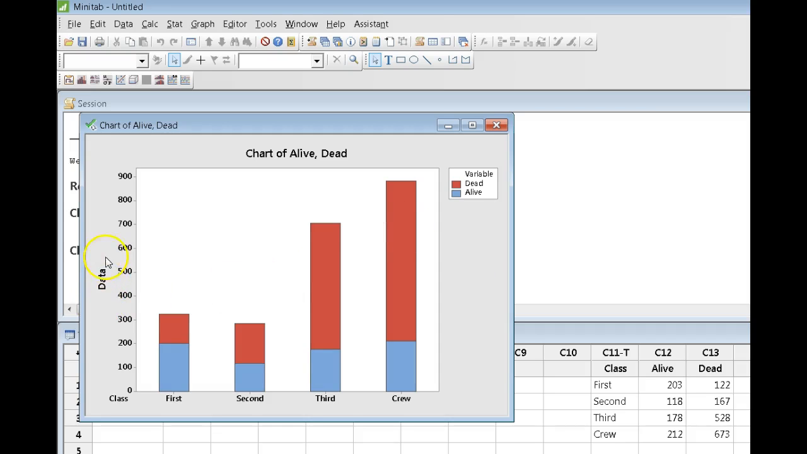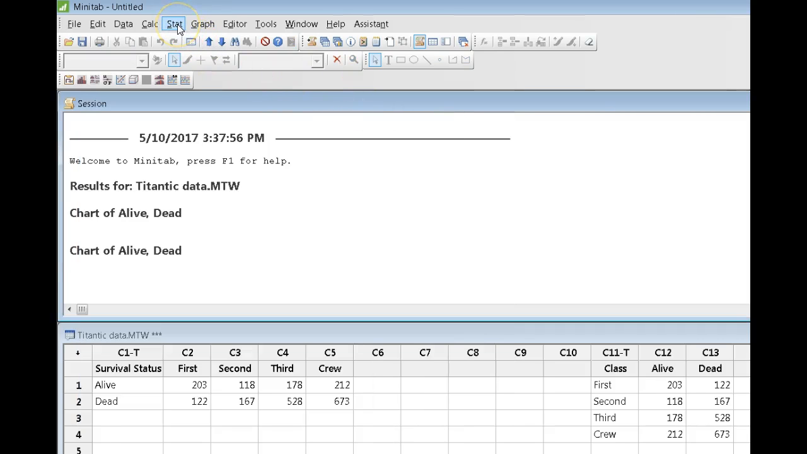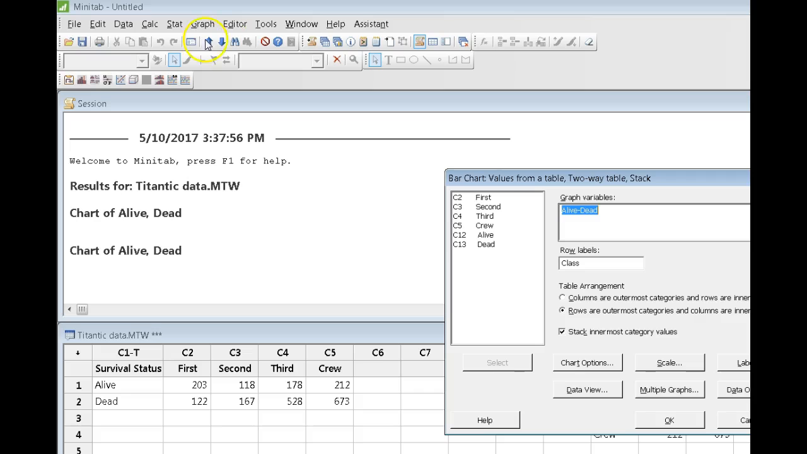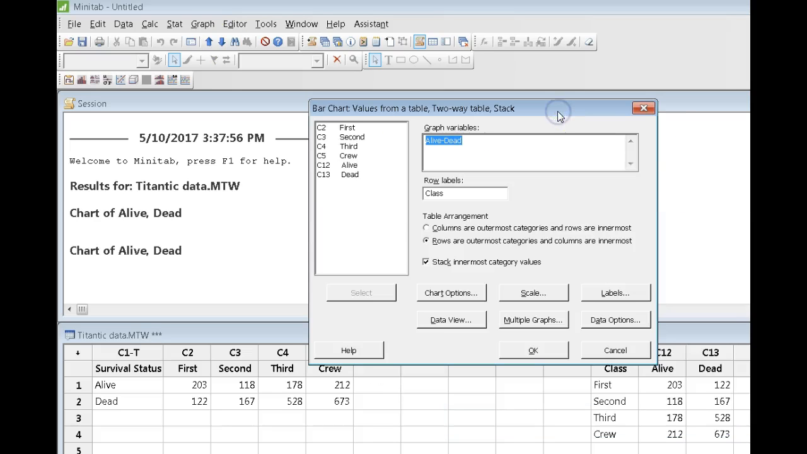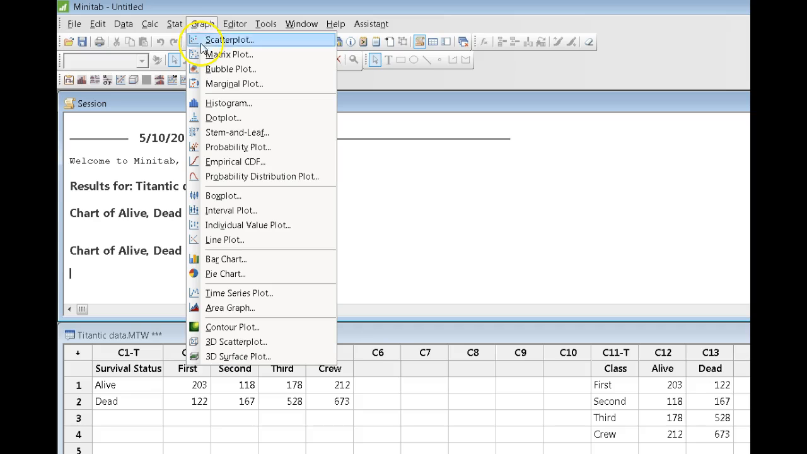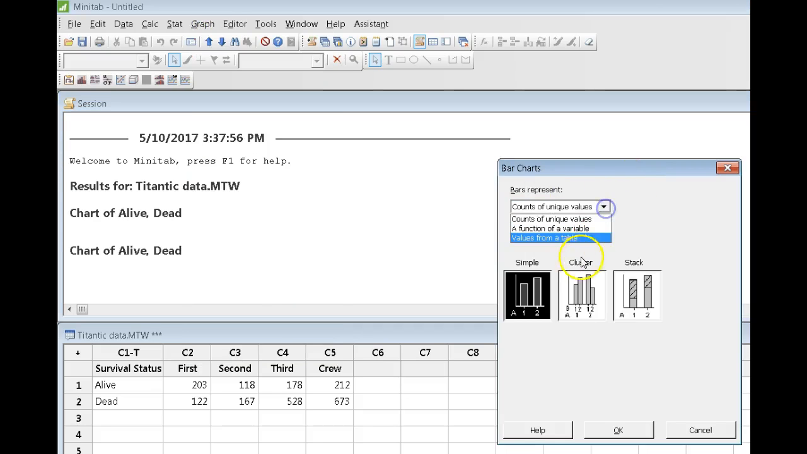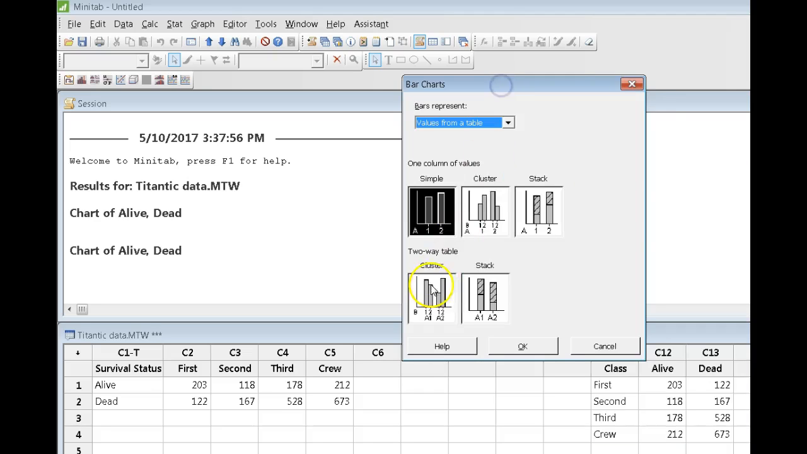Alright, and we could also have the y-axis done as a percent. But to illustrate that, instead of using these segmented bar charts, I'm going to use what are sometimes referred to as the side-by-side. Okay, now hang on. I got to get out of this. Cancel that. I got to go back in here again. Graph, bar chart. Values from a table. I want 2A, but I'm going to use cluster. Sorry, I called it a side-by-side bar chart, but sometimes it's referred to as a cluster as well.